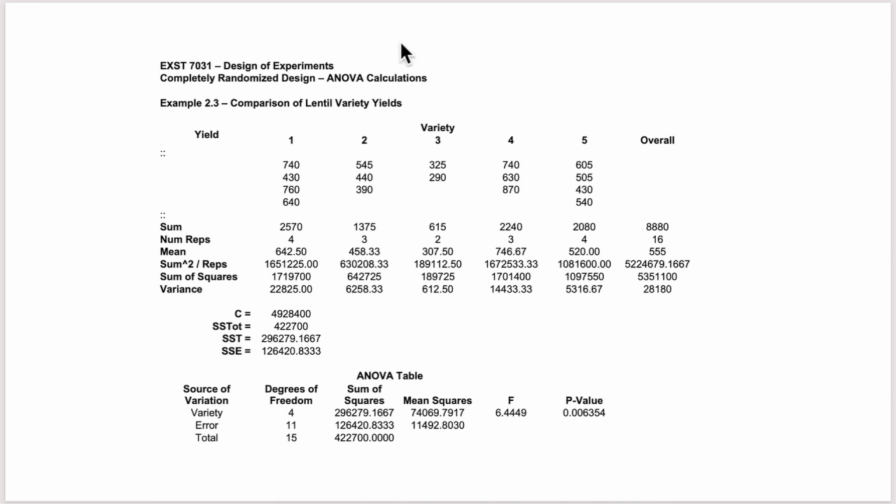Here's another example of the spreadsheet that I've constructed. I created the first one, and then once I have that, I can just tweak it. I can add a column, enter the data values, and everything else gets updated automatically. One thing I want to point out here is that the p-value for the test is 0.006354.